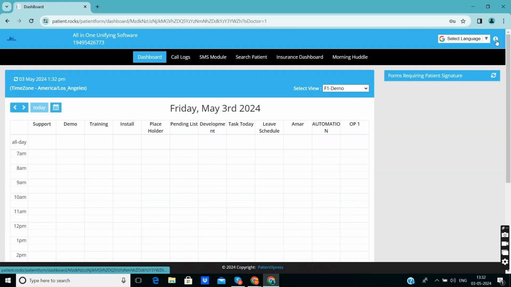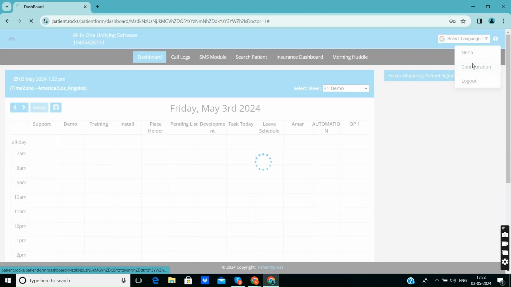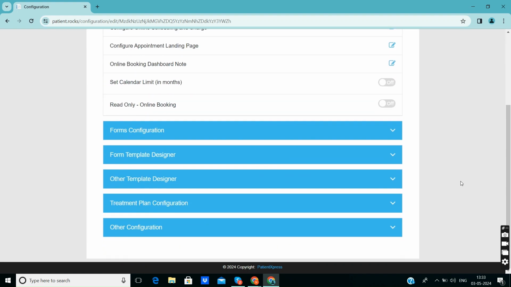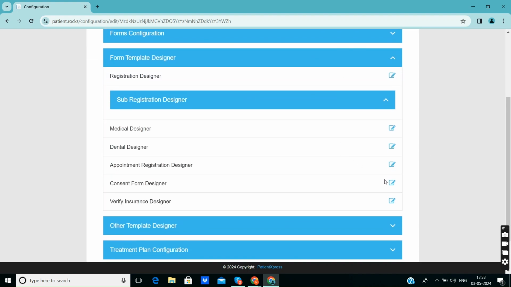Log in to Patient Xpress dashboard and click on the icon at the top right corner. Select Configuration. Scroll down and open Form Template Designer. Click on Consent Form Designer.